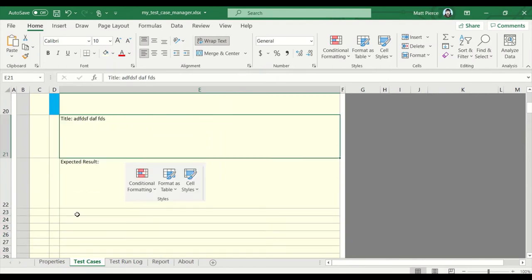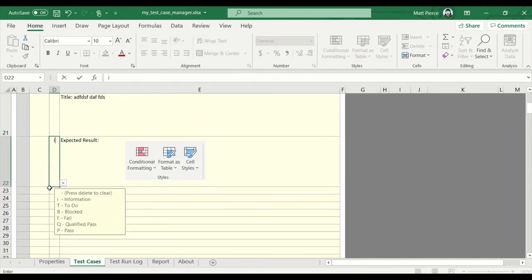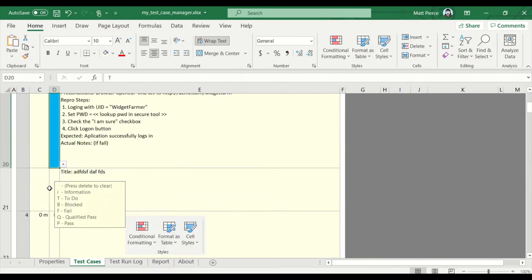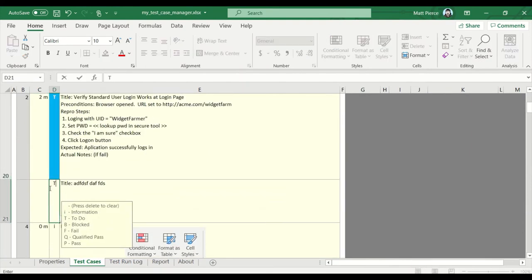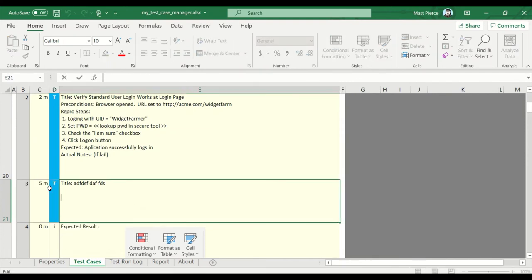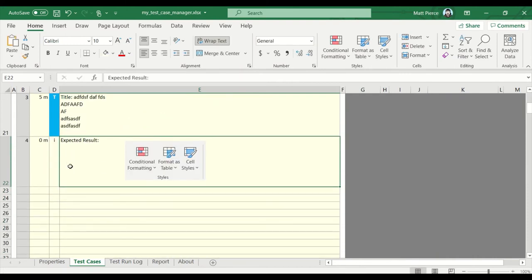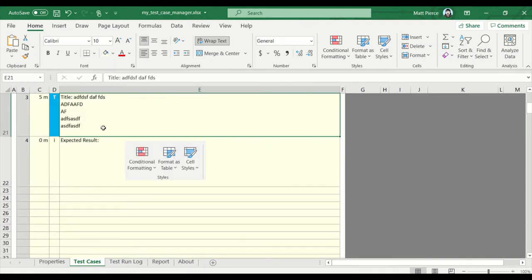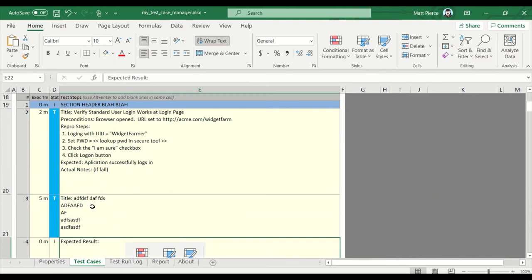So that's nice. In this case, I might do an informational and set it to always be 0 minutes, because up here is my to-do, and maybe it's a 5-minute test case, and maybe it has a bunch of other steps that I'm not going to type out. But then these two are tied together, and I just didn't want to have one giant test case and paste it in. I want to have my expected results separate. That's an option. That's how you would set it up.